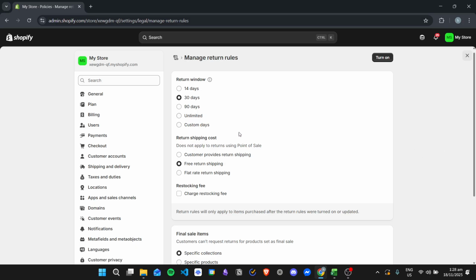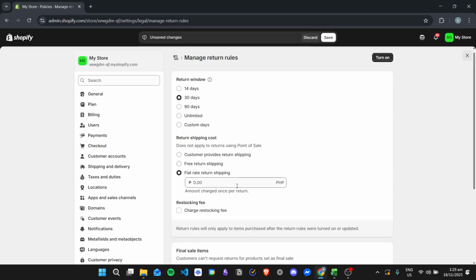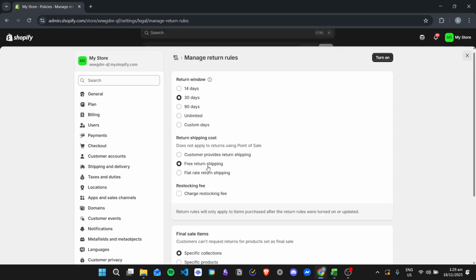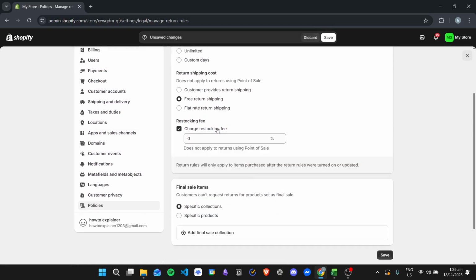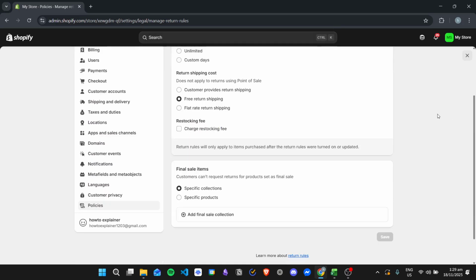So for the return shipping cost, you can specify if the customer provides the return shipping. So for example, the customer will just choose the specific return method, or the delivery method that they want to use for returning an item. You can also offer free return shipping, or you can also have a flat rate return shipping. So for example, 50 pesos or like $50 for returning an item. So it depends on your preference. So I'll just choose free return shipping, and then you can also charge a restocking fee. So I'll just turn this off.